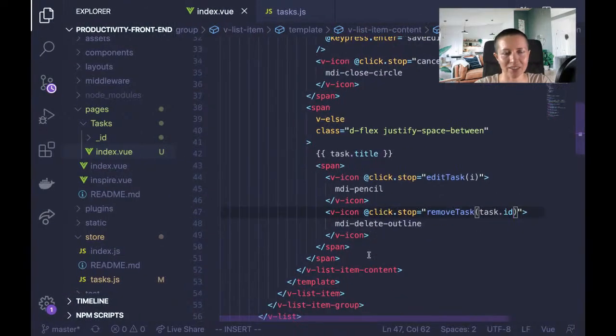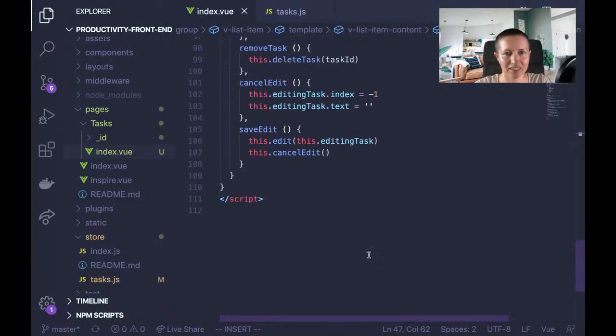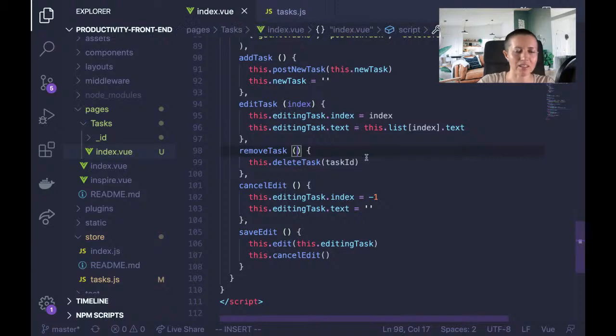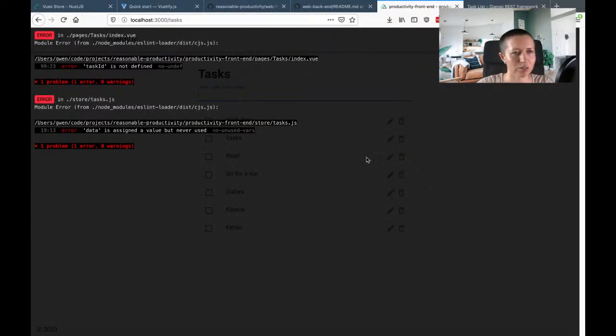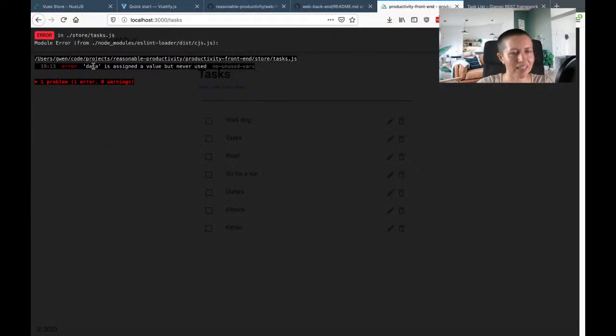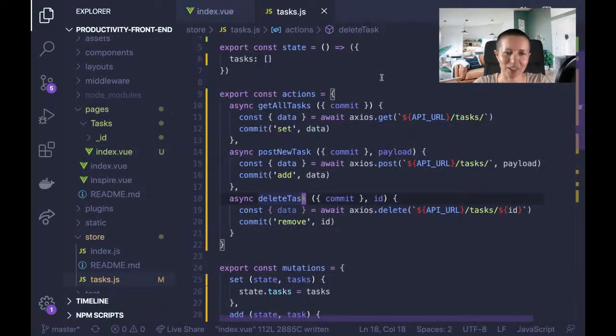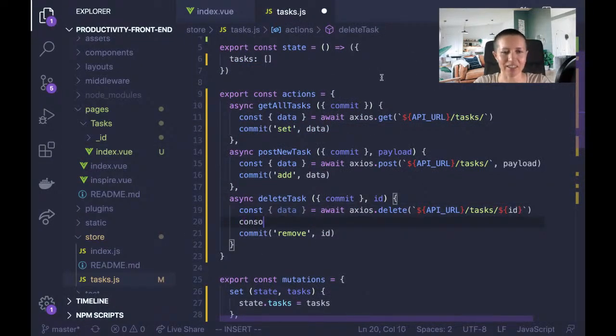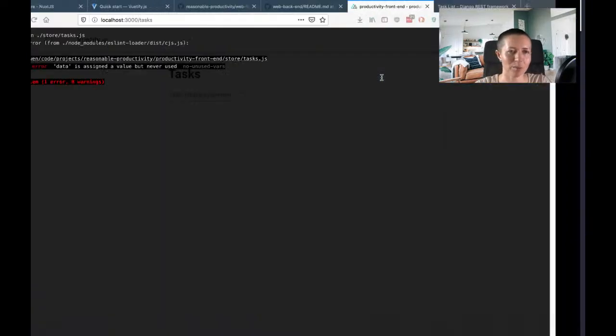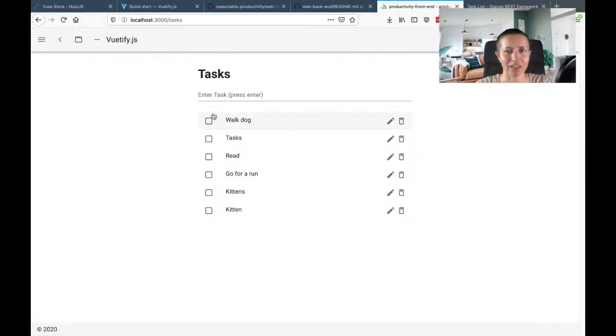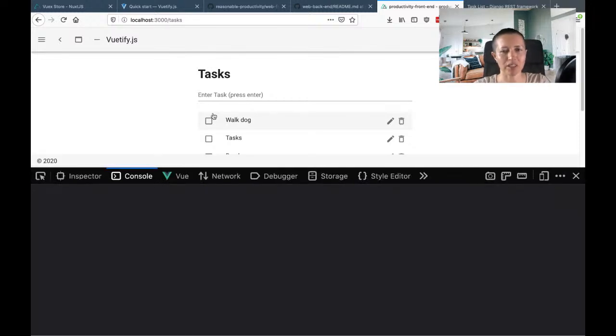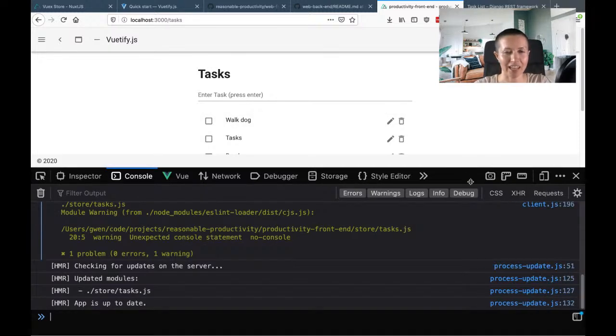Oh, right. So I'm going to be passing this in. So this is the parameter. So I'm going to add task ID here. So now it's defined. So it should get rid of my errors. Data is assigned a value but never used. Really? Okay. I'm just going to log it out then, so I have it in case I need it. Or I might just remove it. I don't know. Okay. So now I'm removing the task.